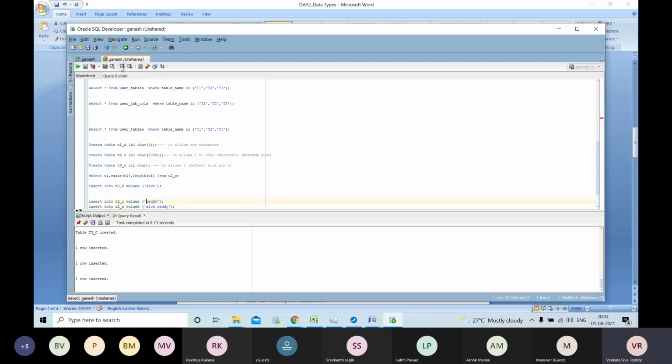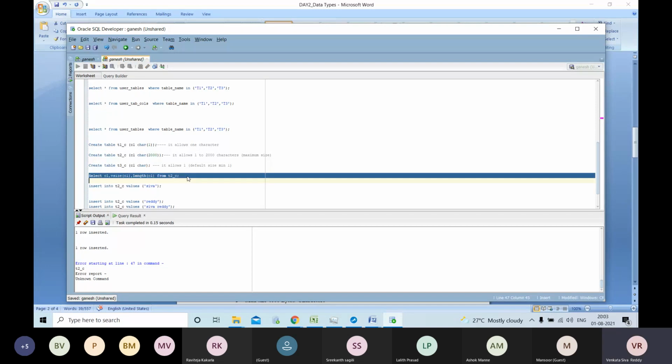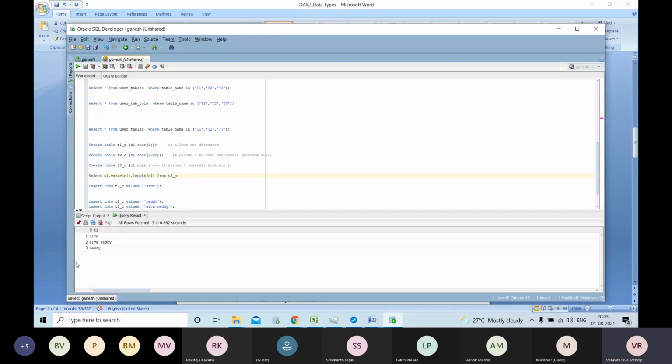I inserted the 3 records. I'm going to check the size for this column. I provided the size as char 2000 bytes, so it occupies 2000 bytes for this. See what data we have, that much it occupied. At the last we will be able to see all these two columns. Understand?